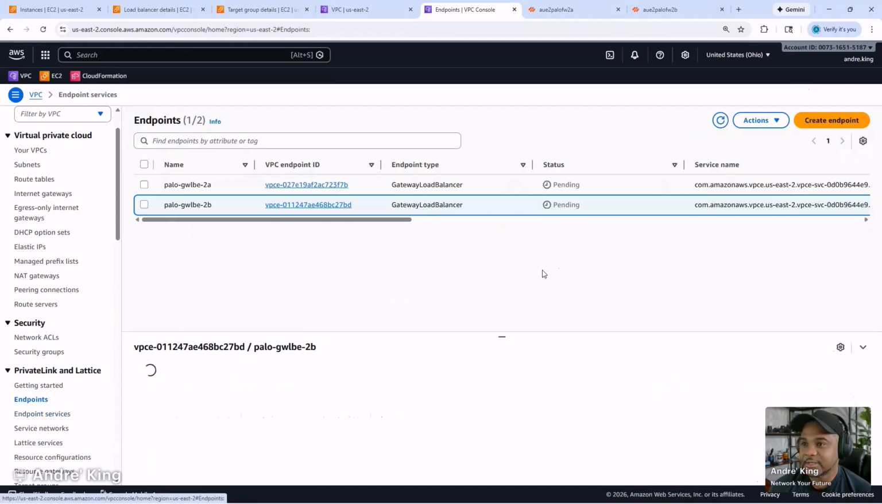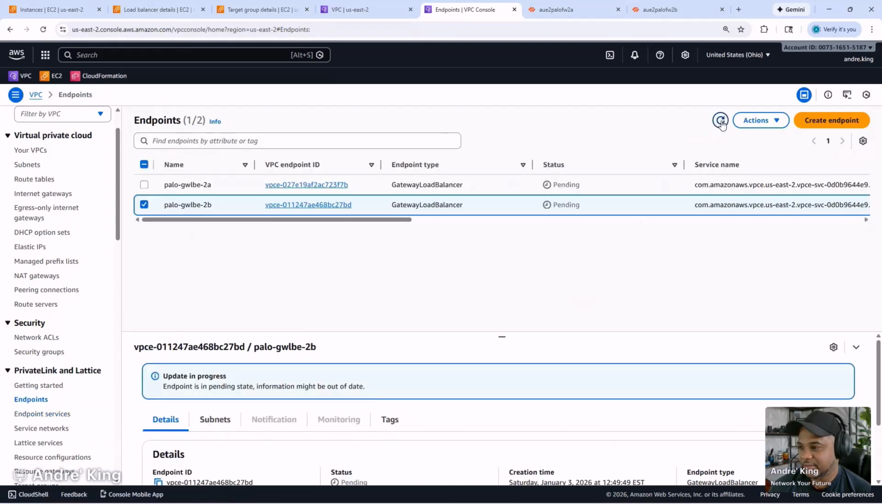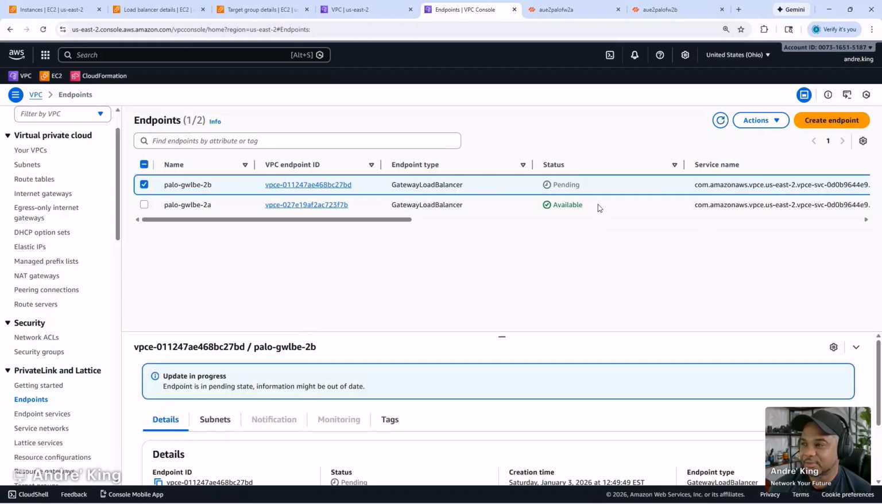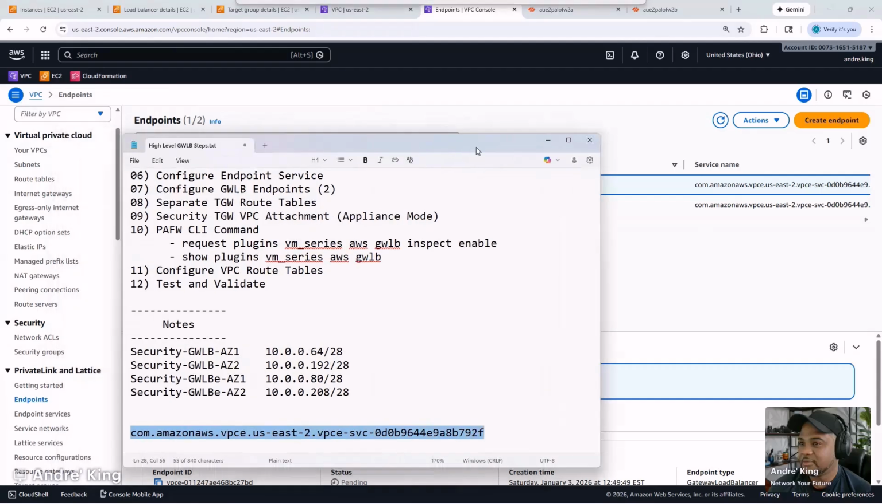All right, so we'll go to endpoints and we'll refresh. Now this says pending. This is the part that may take a while. I think it took like 3 minutes. It might take. Okay, so cool. 2A is available. So we're good to go there.